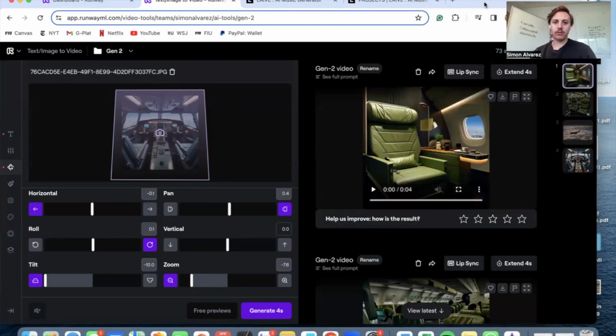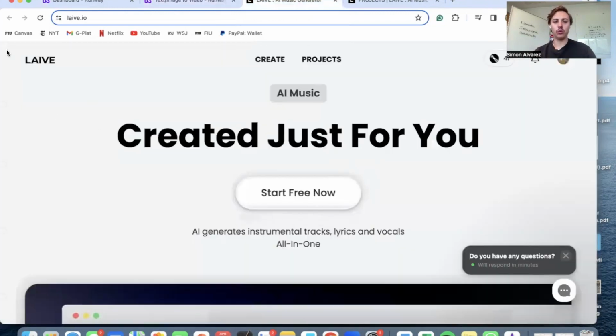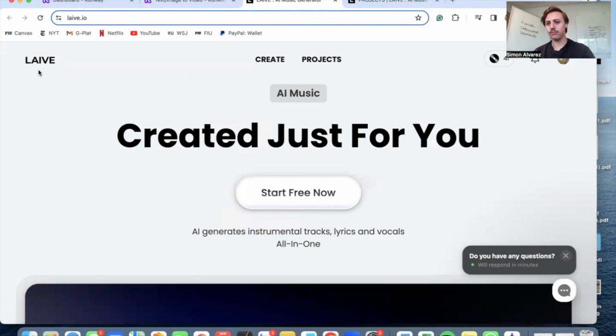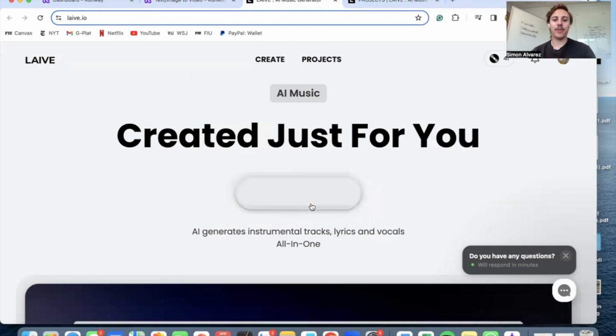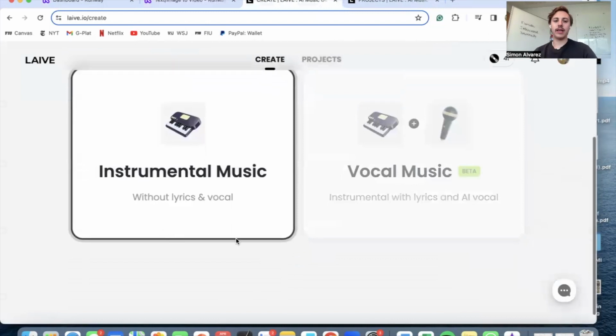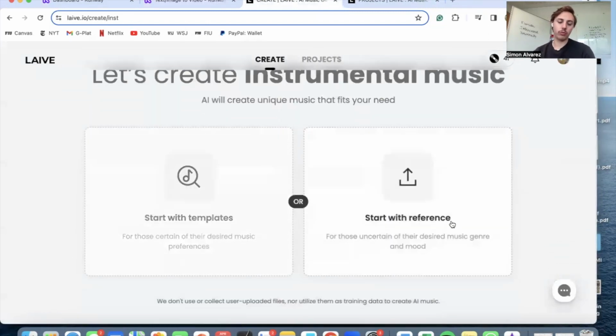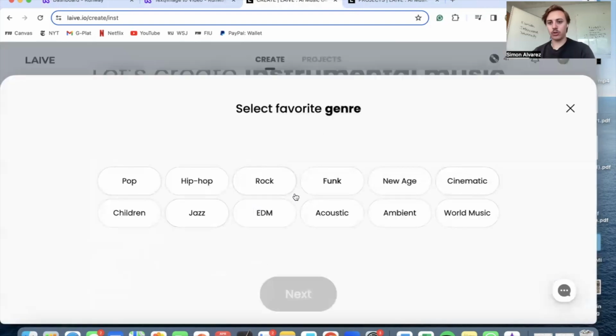Then when I had everything, I wanted to do the music. Because it's an AI ad about an airline, I wanted something classy, and I thought of jazz. So I found this AI tool, which is called Live. It's pronounced like that. It's also free, like Runway, and you have different credits. What I did is I went in, and I wanted instrumental music. So I went into instrumental, and then you can start with templates or with a reference. I decided that templates was easier to find.